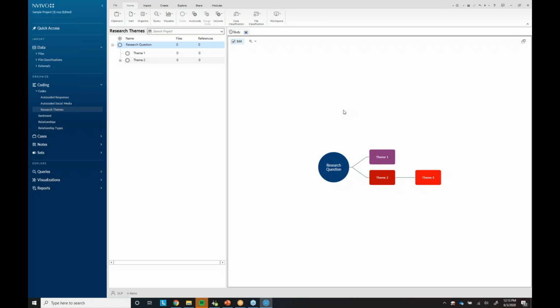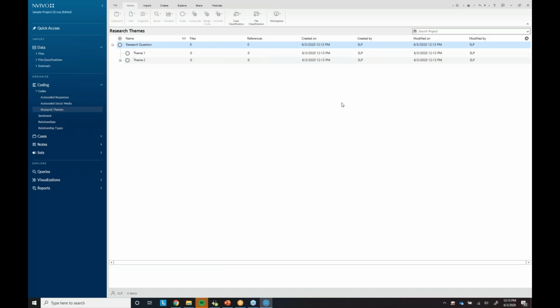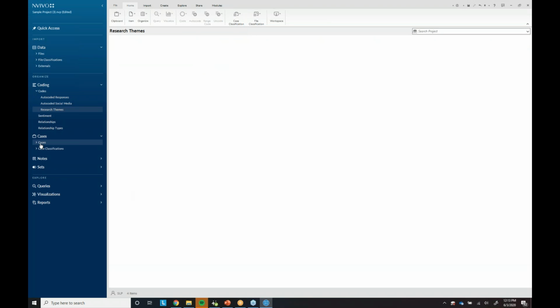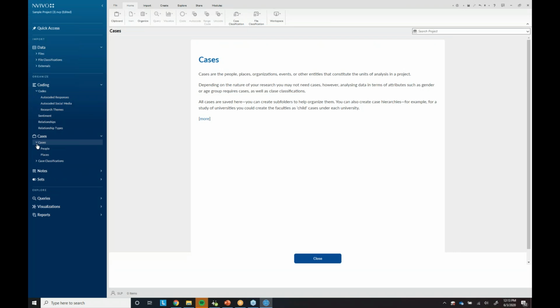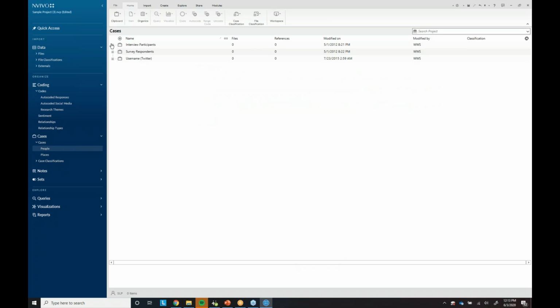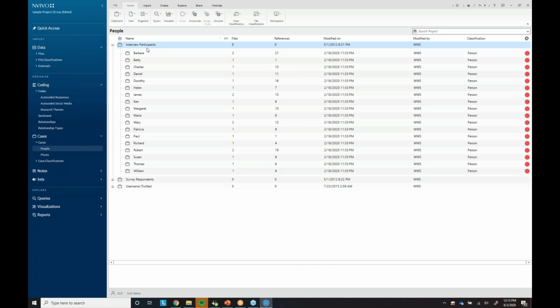With participants, if I want to show the information about participants visually, one way is to go to case classifications here. Before I do, I just want to explain cases. Cases are basically your units of analysis. So who or what you're studying. In this case, they interviewed people, so those are their units of analysis.